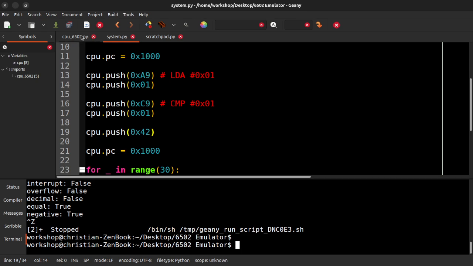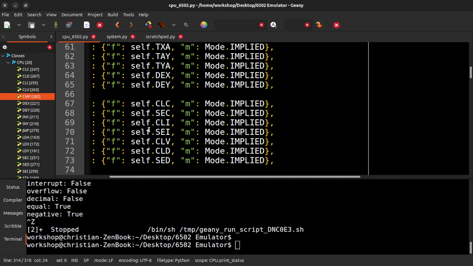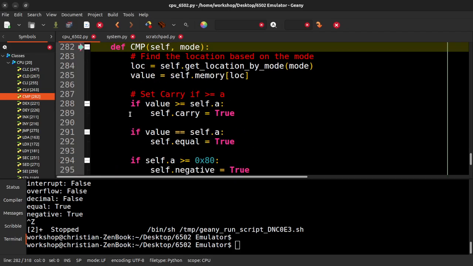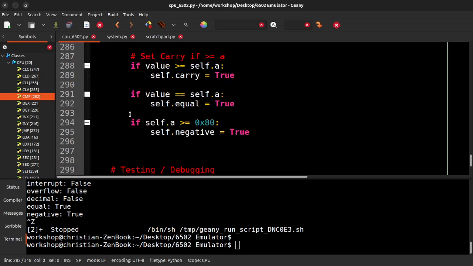Let's take a look at the code again. Self.a is greater than 0x80, self.negative equals true. But self.a is not greater than or equal to 0x80. Well, that's weird.